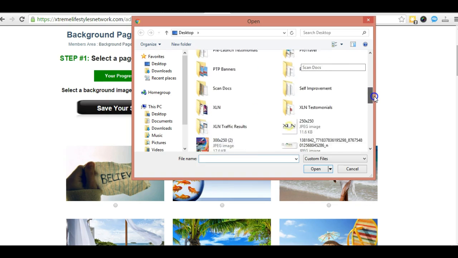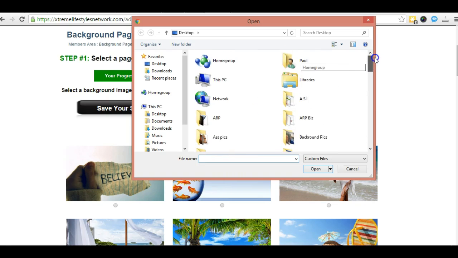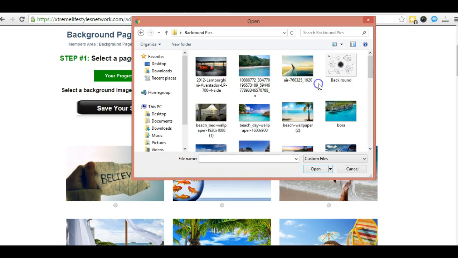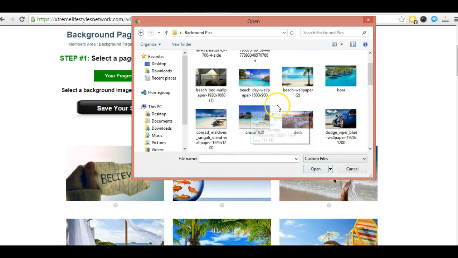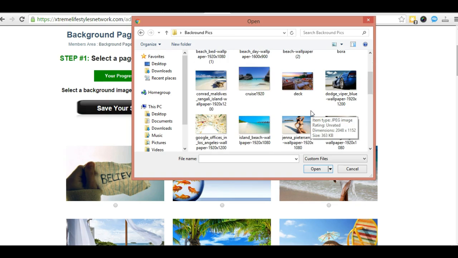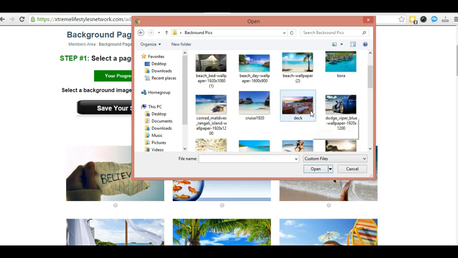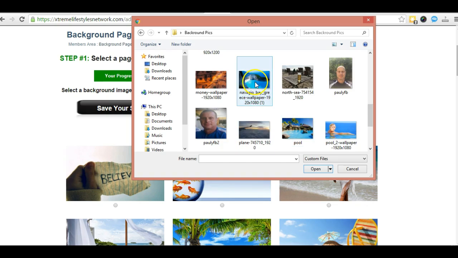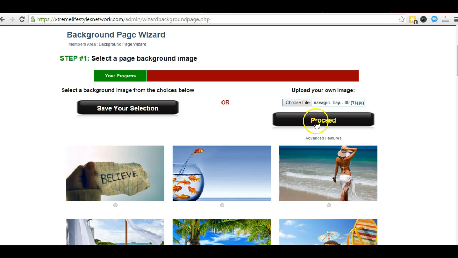For time purposes, I'm just going to go into my background pictures, which is right here, and I'm just going to pick, say, let's just pick this one, 1920 in size. Okay, open. We're going to proceed. See, it loaded it right in there. Proceed.